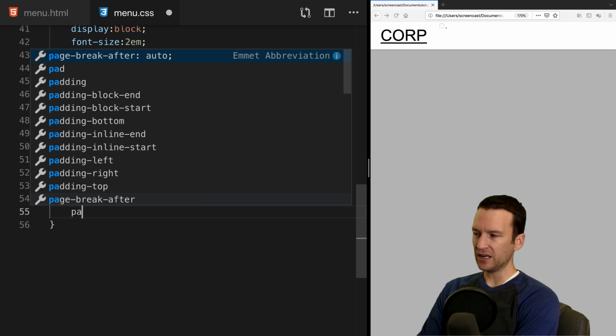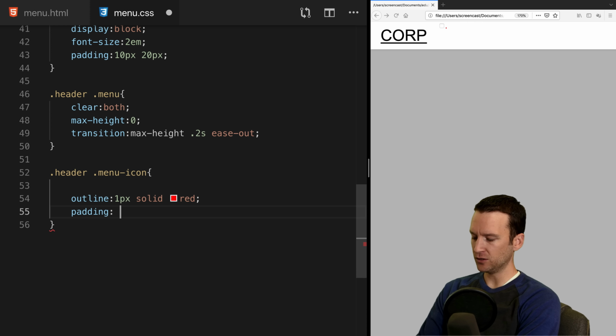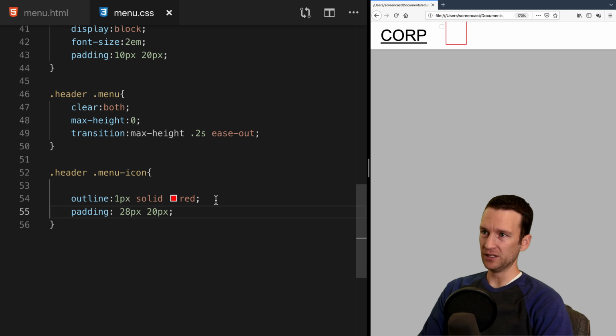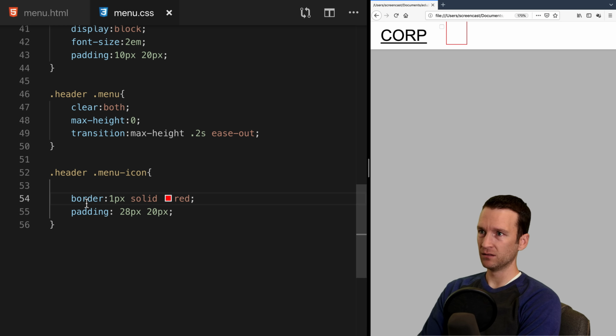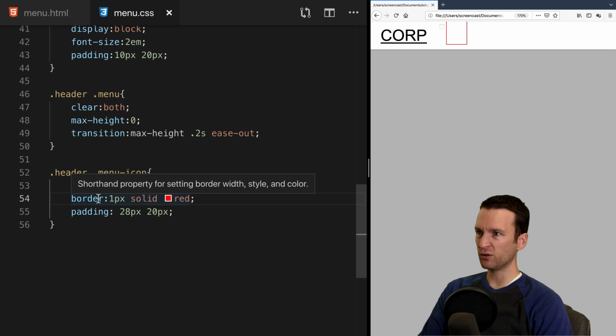So we're going to give it some padding. We're going to say padding 28 pixels by 20 pixels, and refresh. And now you can definitely see it. So now we have some padding inside of there. That's our little box. If I switch outline to border, maybe we'll be able to see that top element. I guess we can, it's right off screen.